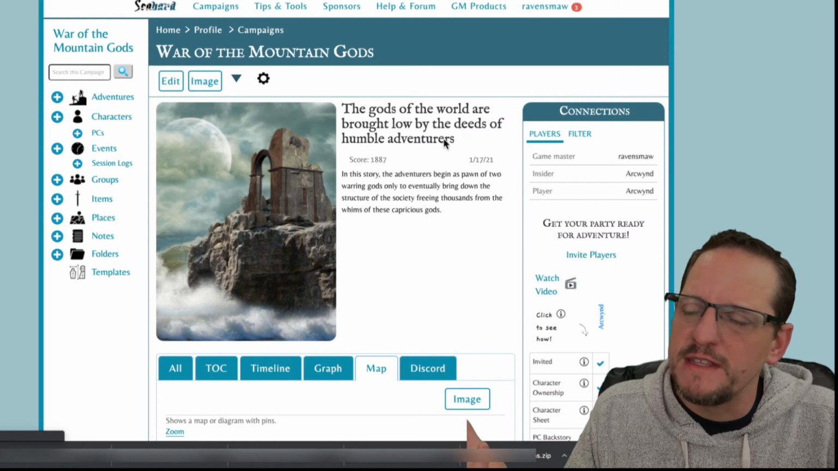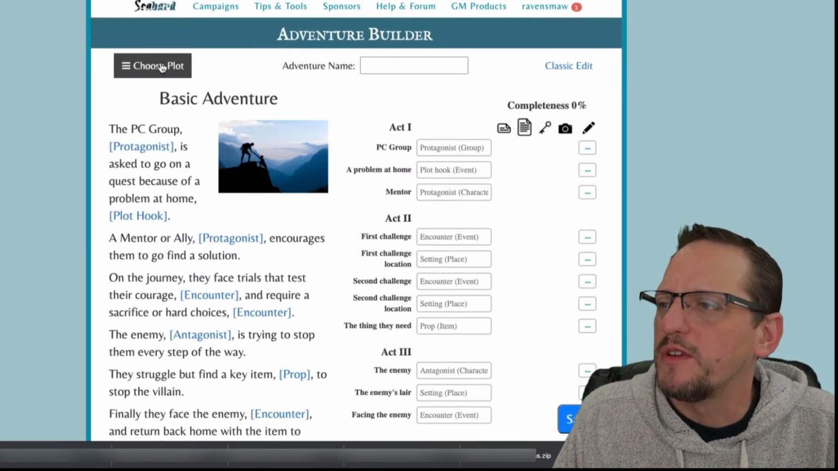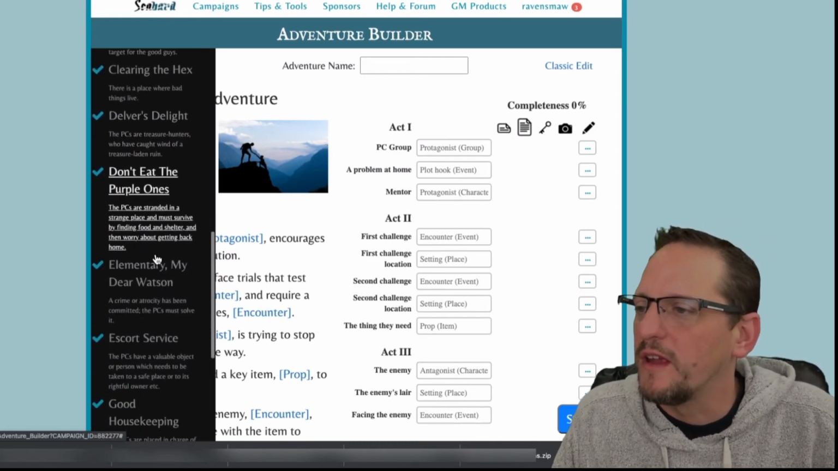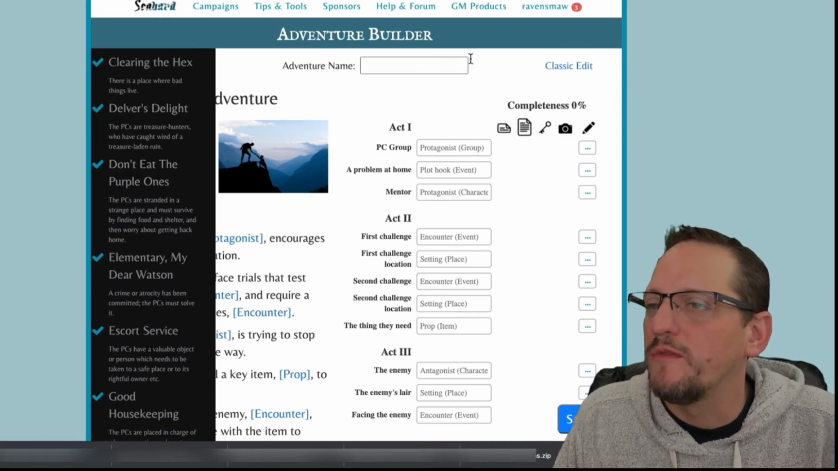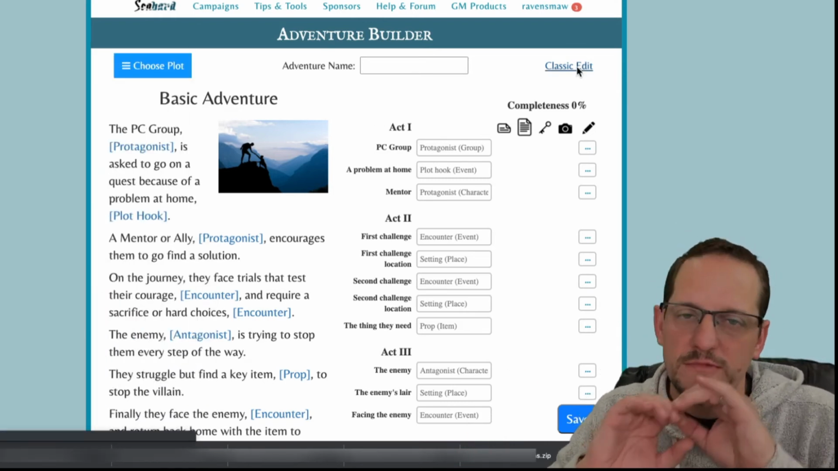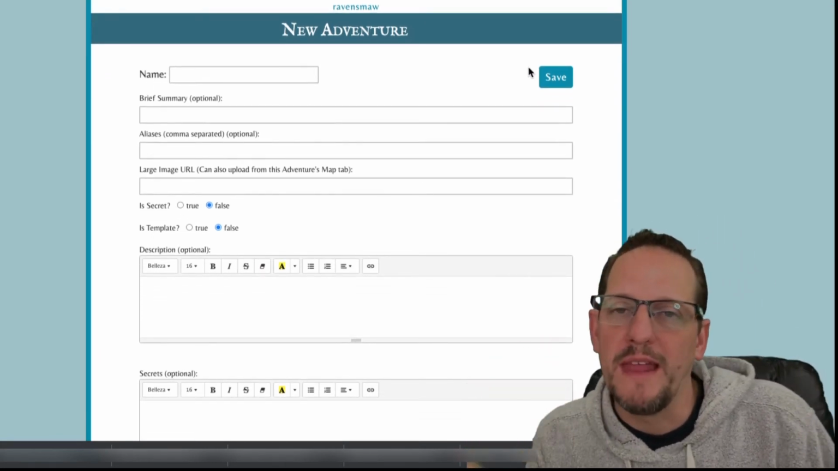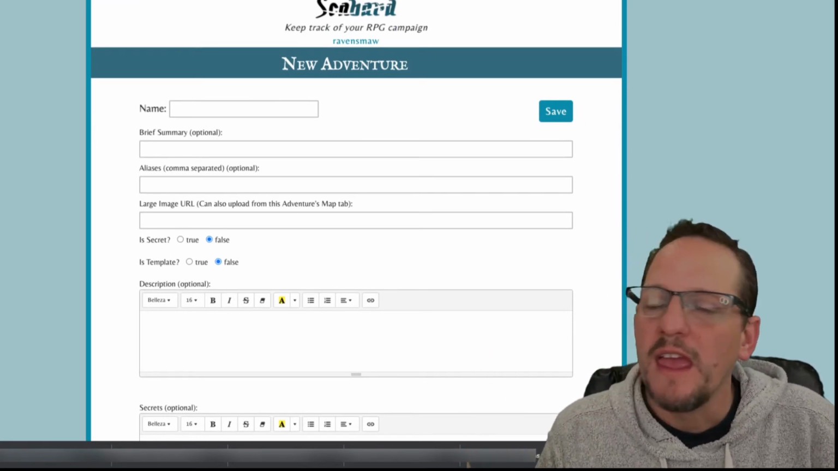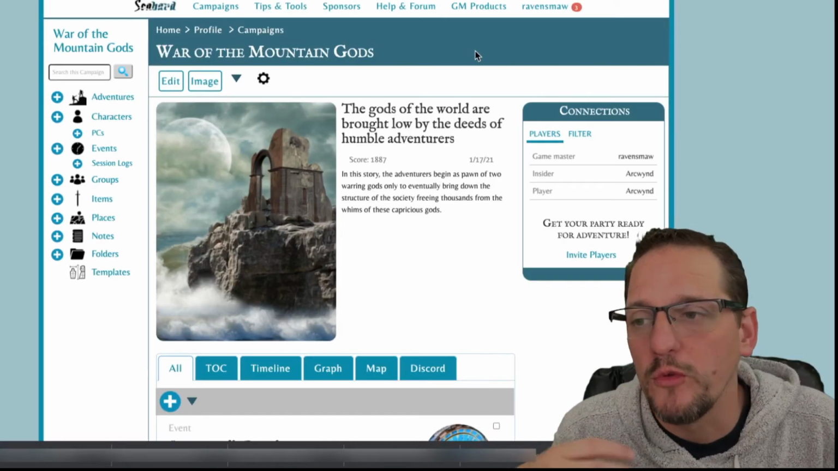And you can use the adventure builder. If you haven't used the adventure builder, it's pretty straightforward. It's got all these great plots in here, capture the flag, breaking and entering, and basic plot outlines. And you can use that to create your adventure, or you can just go to a classic edit and just type away and go crazy on it. I would create an adventure, and then I would plant it right there in the ruins of Barash. So it's pretty easy to do that. And I find that it's a really great way to plan through locations.